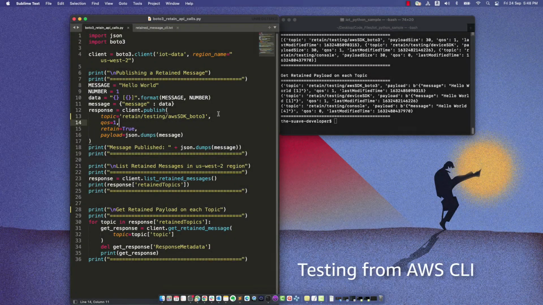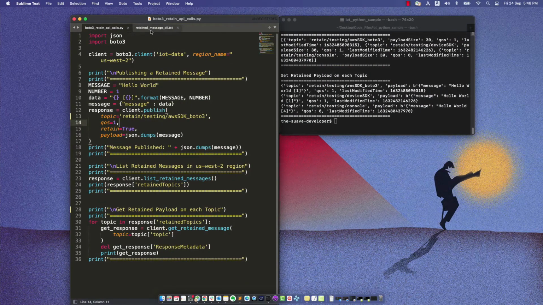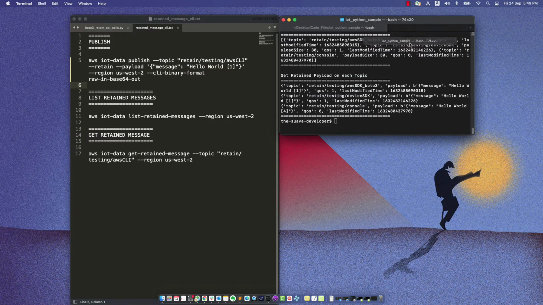One last thing, we'll try and make all of the same API calls using CLI. So here's the documentation, and it's pretty much the same API calls in the same format. I've written down all 3 API calls in the same order. So the first one is publish, then list, and then get, right? One thing to note is that since I've updated my AWS CLI version to the latest version, version 2, I have to add this parameter in order to send a string payload, right? So let's try these out.